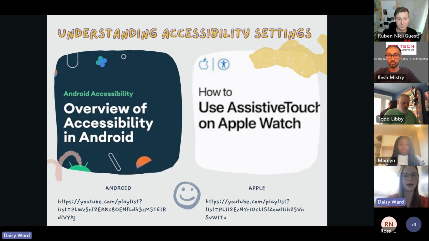Everyone can benefit from that. So it's quite a good playlist. The Android one is slightly better for tech people.